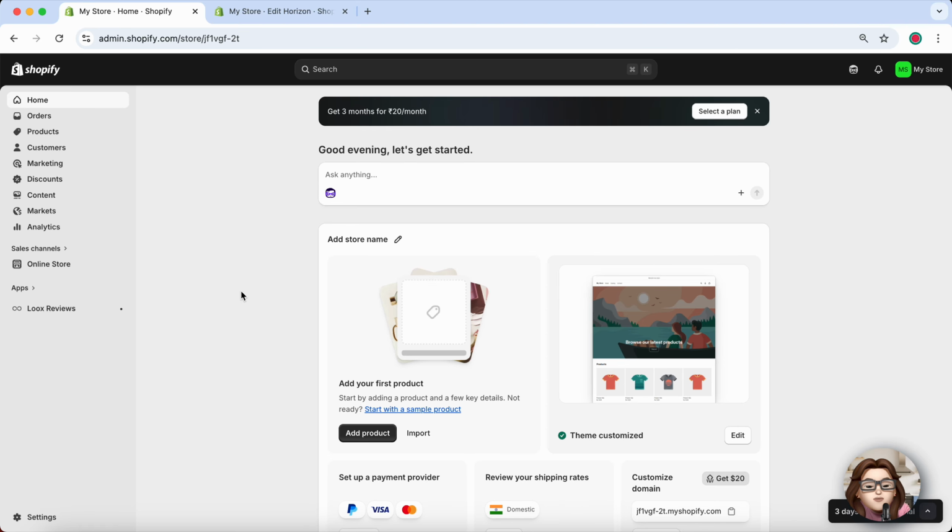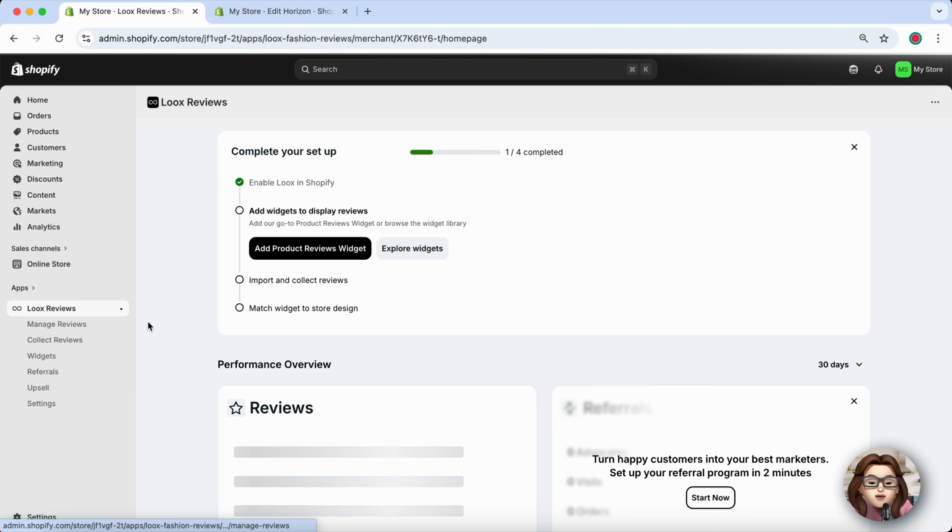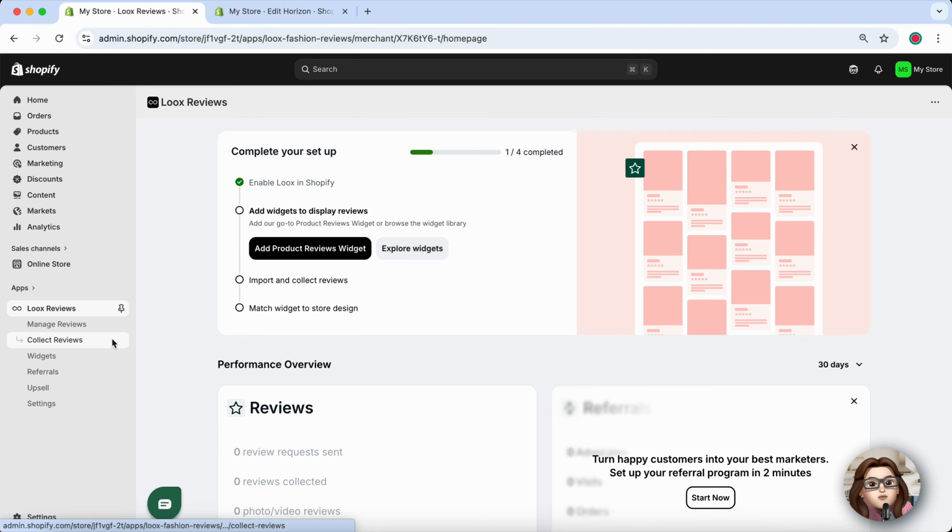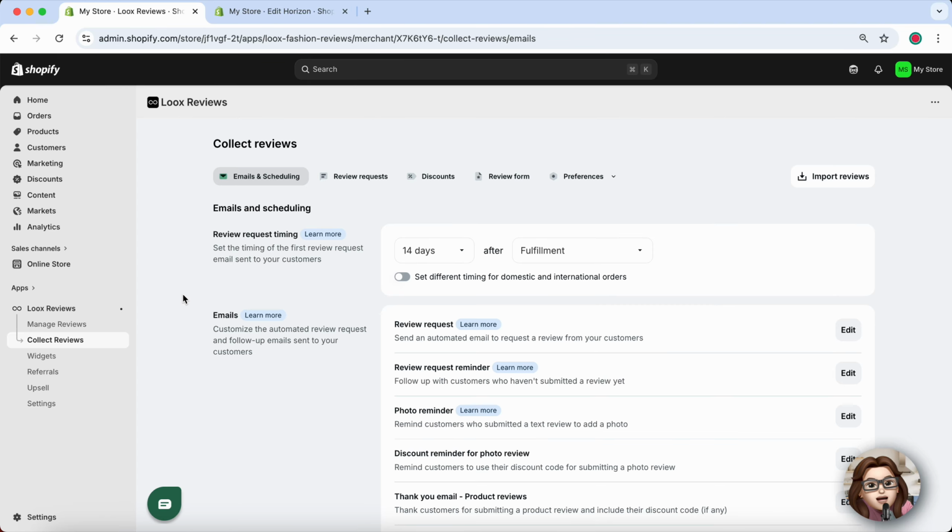Once you're inside the dashboard, open the Loox app. Make sure your store is already connected to Loox because that connection is required for review emails to work properly. Inside Loox, go to Review Preferences, then open Emails and Scheduling. This is where you control when and how review request emails are sent.